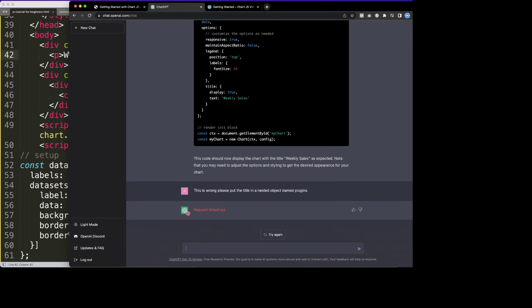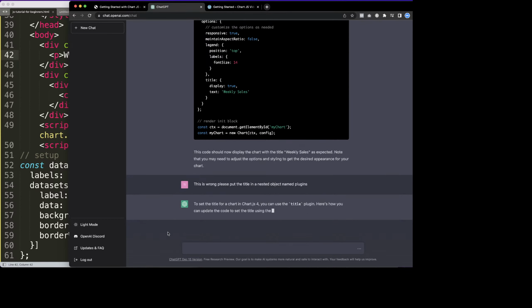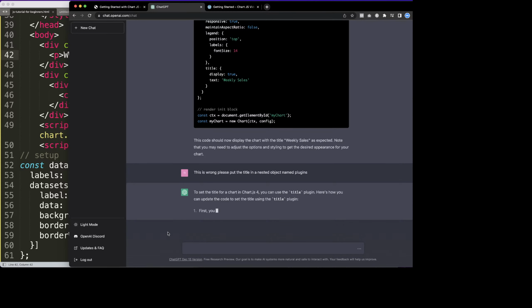Alright, that is really a pity. Let's try it again before it's timed out. Maybe this is just too complicated for ChatGPT, and that would be very, very disappointing. Although I've heard that some people are able to do a lot of things with it. Alright, so let's try here. Use the title plugin. Alright, so now it understands here.